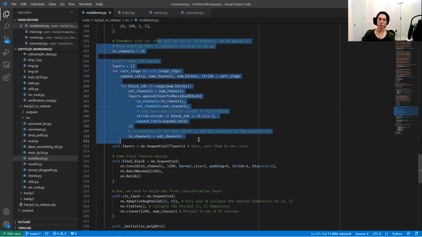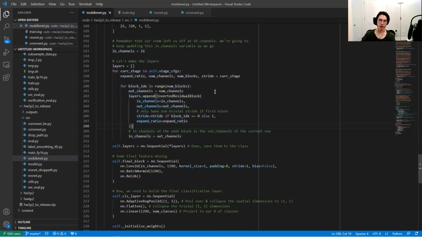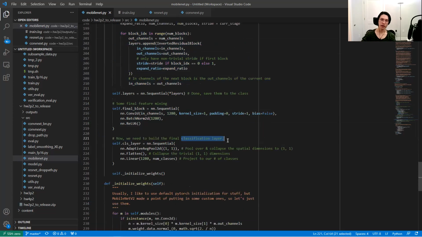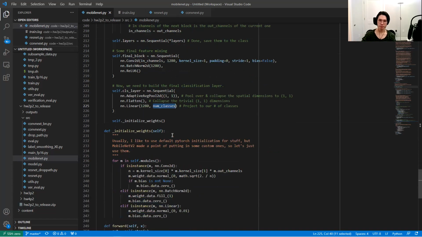And then this is just a loop generating the various blocks. I recommend you go through this and understand it. And then some final feature mixing. And then this is the final classification layer: adaptive average pool over the spatial dimensions, and then projecting the final number of channels to the number of classes we have. In our use case, the number of classes is 7,000.